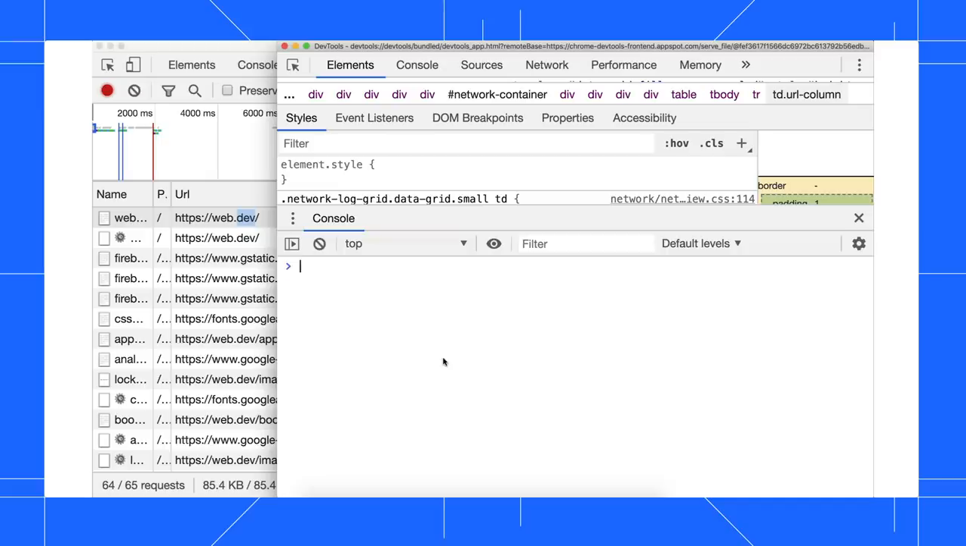We'll press Escape to open the drawer, and then run this code to get the list of elements, and then loop through the array and log each URL, and there we have it. Welcome to the matrix. That's all we got.